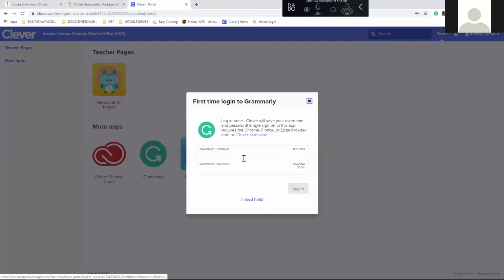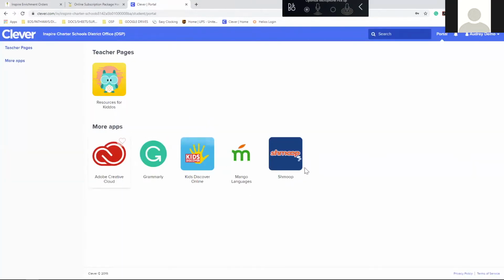So something like Grammarly, if it asks for a username and a password, that's an indication that it is a non-integrated subscription. And so whenever you run into this, please don't immediately use your Clever username and password, because it's likely that it won't be the same. Again, you'll receive an activation email from Grammarly, and that's what will give you your username and password, or the link to activate that account. So currently, these are all non-integrated subscriptions.